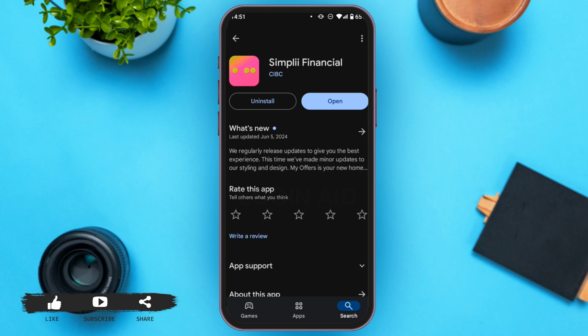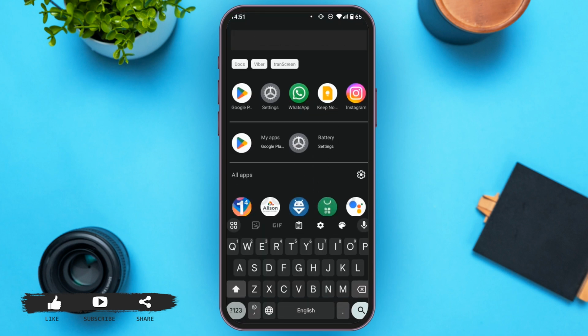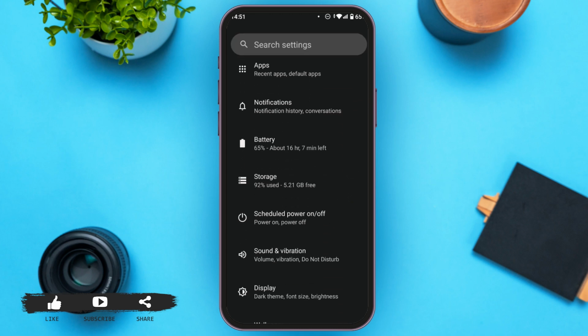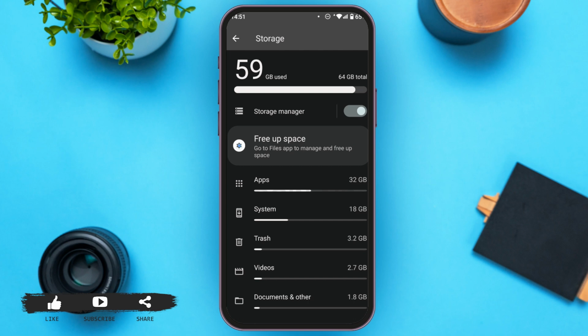So the next way through which you can fix this problem is to clear cache of the app. For this, simply go to your phone settings, scroll down and find storage. Tap on storage option. Now here you can see several options like apps, system, trash, videos, etc.